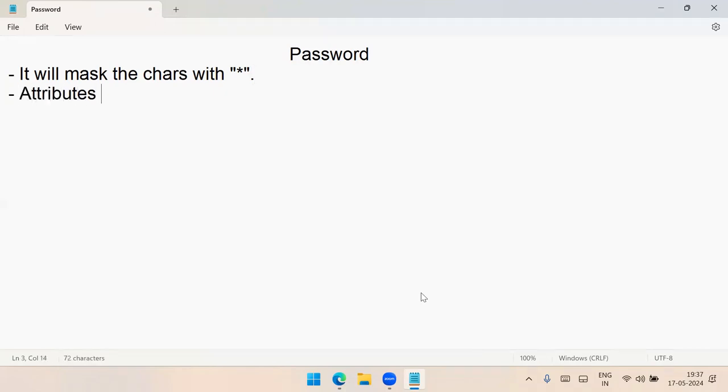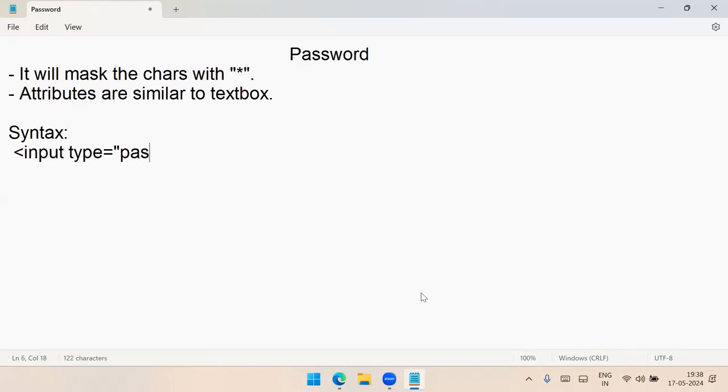So next we have password. It will mask the characters with asterisk. The attributes are similar to the text box. We just have input type password.